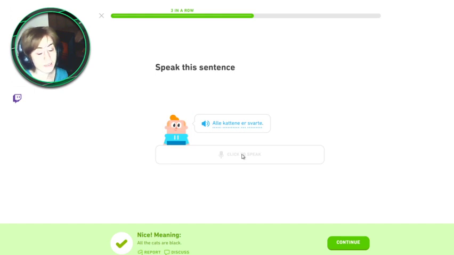Jeg har to grå katter. I have two gray cats. Their names are Clay and Peanut. Unfortunately, they're not here right now, or I'd drag them into the camera, but yeah.